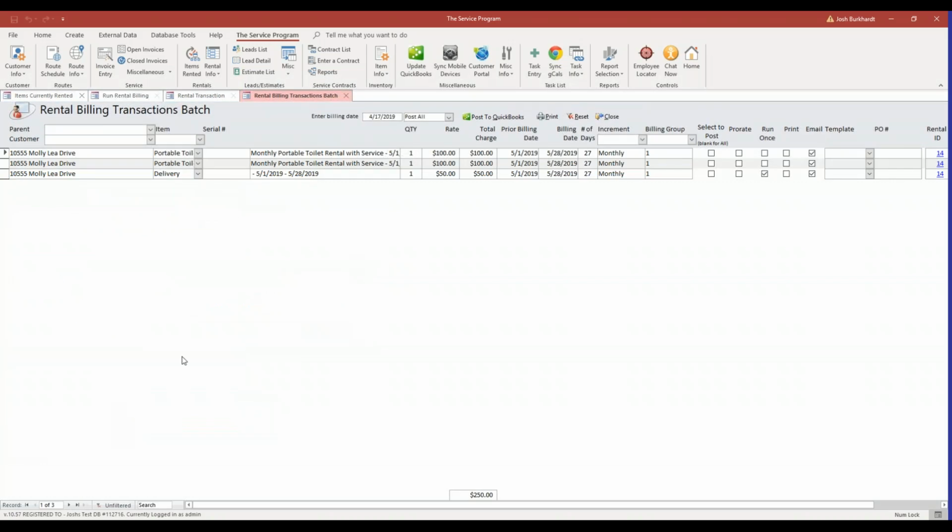Once we do that, that'll open up our rental billings transaction batch screen. So we should see the customer's name, the item for which they're renting, the description, and as I promised, we can see that date range May 1st to May 28th, 2019 on there, the rates, and the total charge for each line item, and then the prior billing date, and then the ending billing date.